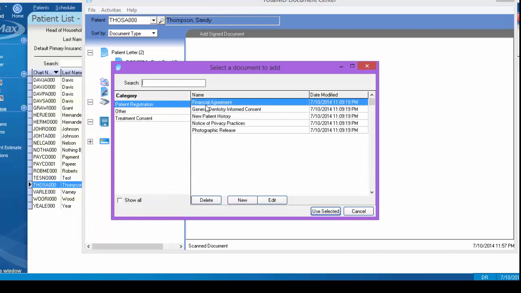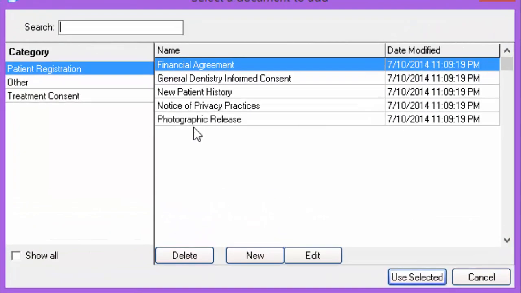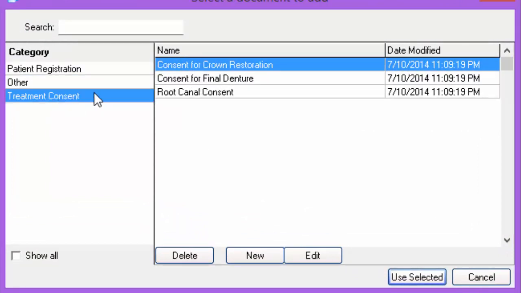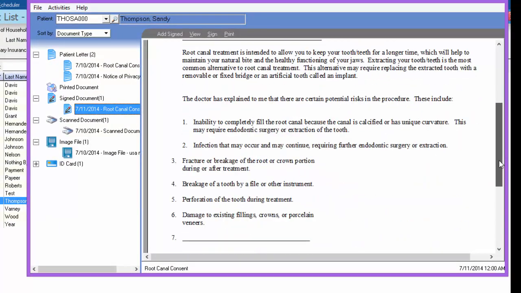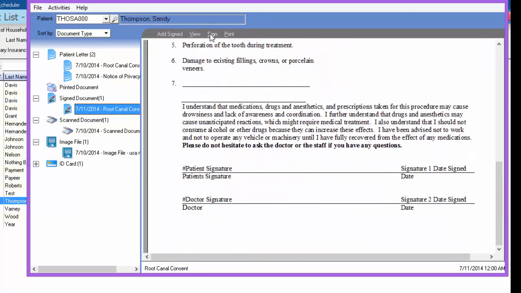We have a selection of different patient letters and release forms in here, as well as consent forms that you can choose. For example, if we click on treatment consent, there's a few options here already listed. We could go ahead and choose the root canal consent and select Use Selected Item. And then if you did have a signature pad, you would click Sign at this point.